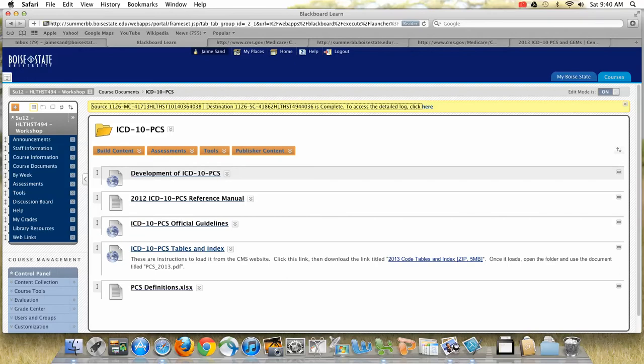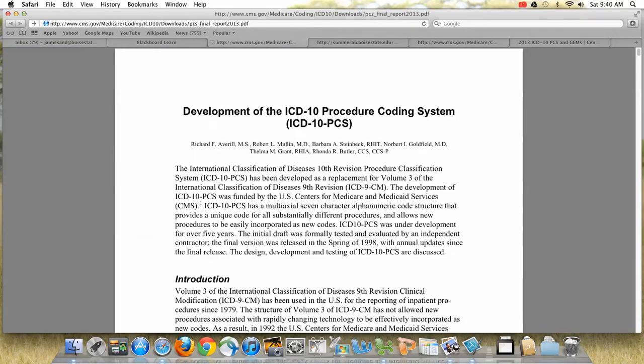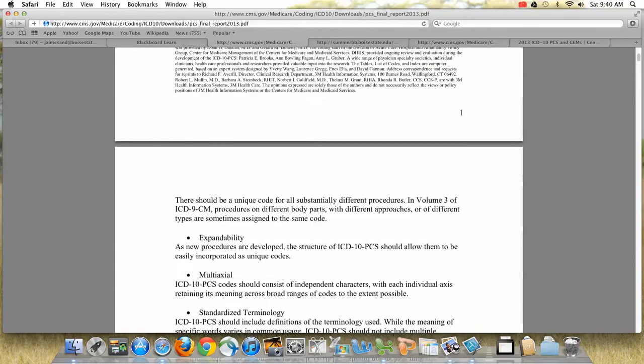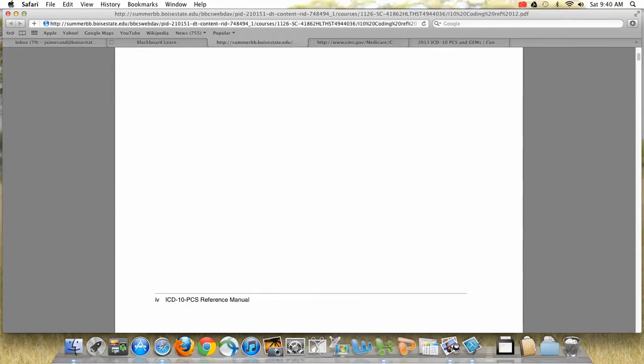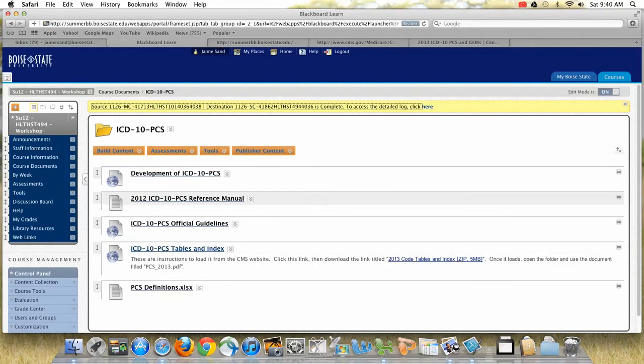The development of ICD-10 PCS is just a PDF document. This is really just for reading purposes, just so you have a better understanding of how they developed it. The 2012 ICD-10 PCS reference manual, I couldn't find the 2013, so I do realize that the guidelines are a little bit older, but I find the reference manual very helpful.